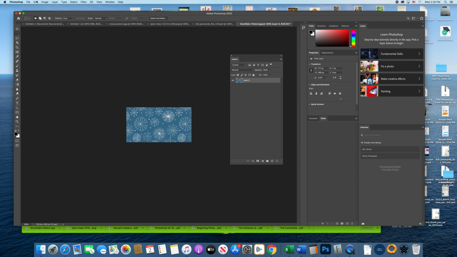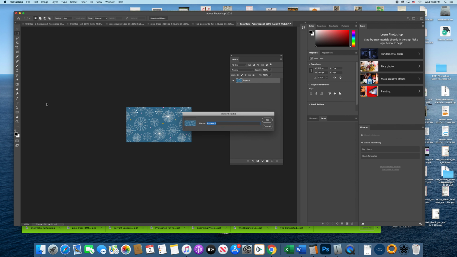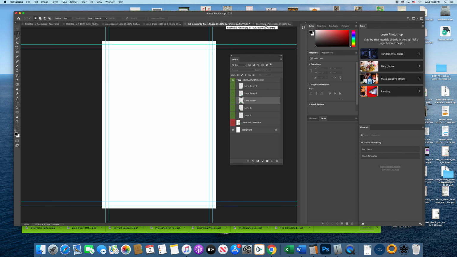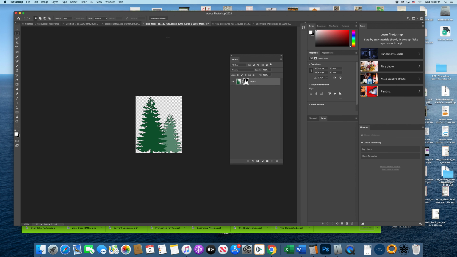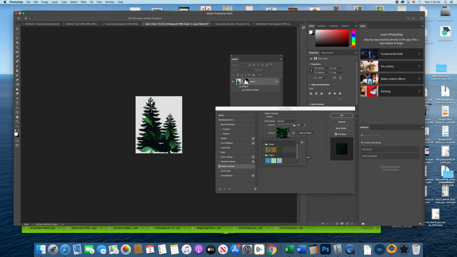Then it's very easy. Here's the magic. Edit, down to Define Pattern. So you make any selection area, up to Edit, down to Define Pattern, and we're going to name this snowflake. Click OK. I'm going to go back to my postcard, to my pine tree here rather, excuse me. Come back to my pattern overlay. You can go to blending mode if you like that pattern. Go to pattern overlay, use your pull down, and lo and behold, my downloaded pattern will be available there.